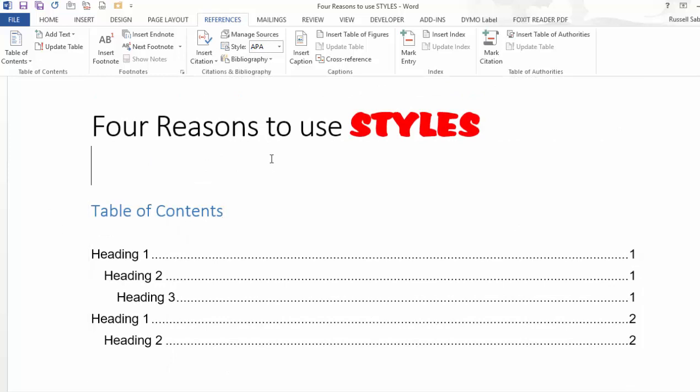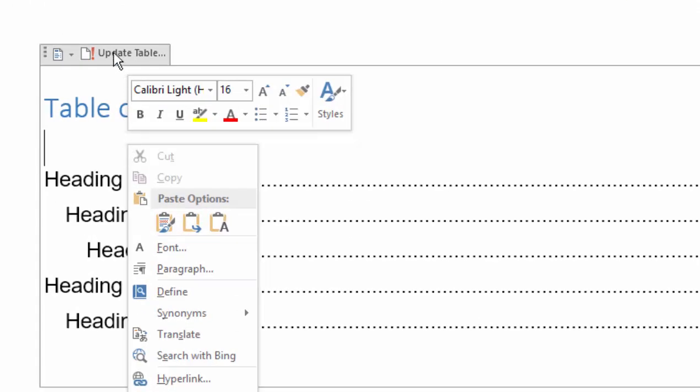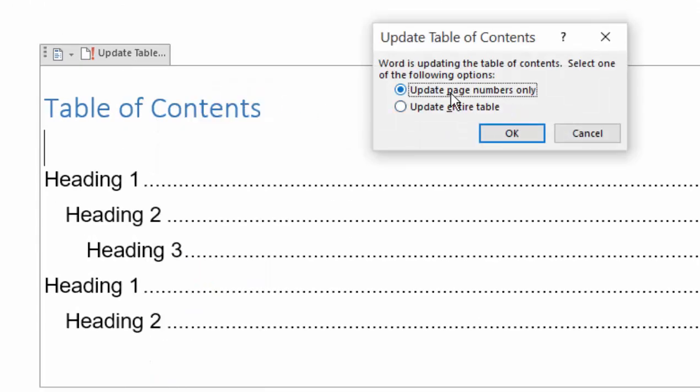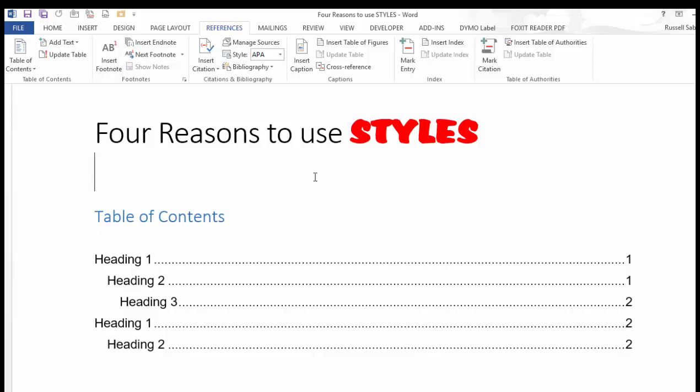This will update every time you change the document. So as the document continues, this will change as well. And the way to do that is to click in the table and then click Update Table. Now you can update the page numbers only or the entire table as well. So that is wonderful. Now here's the third part.